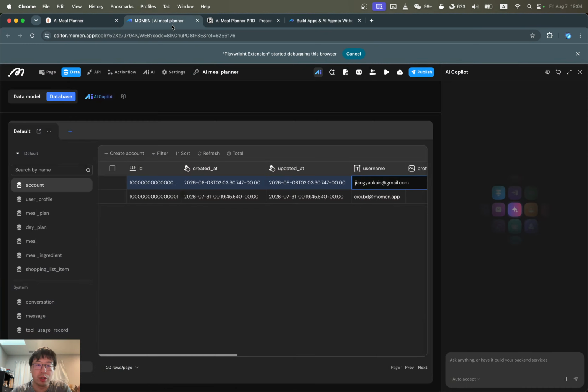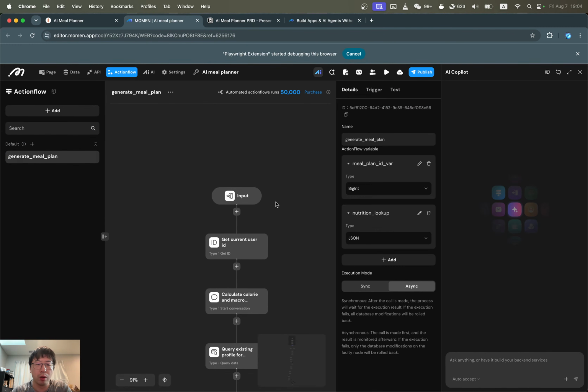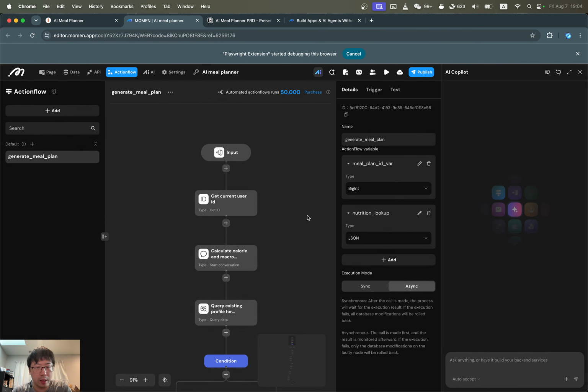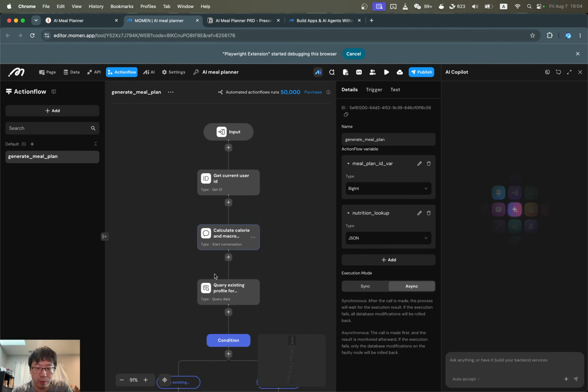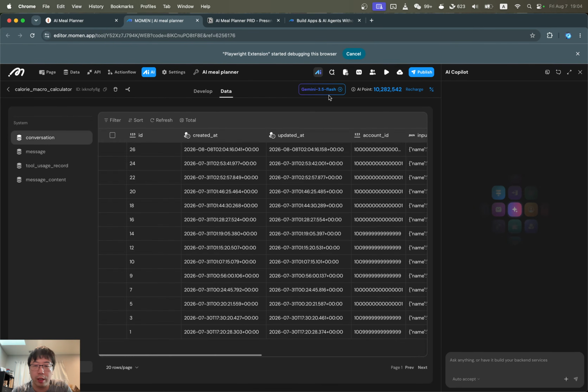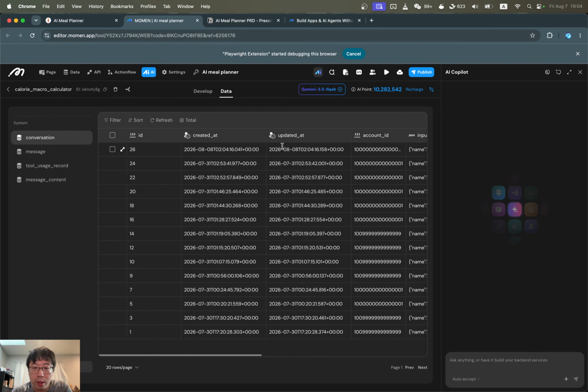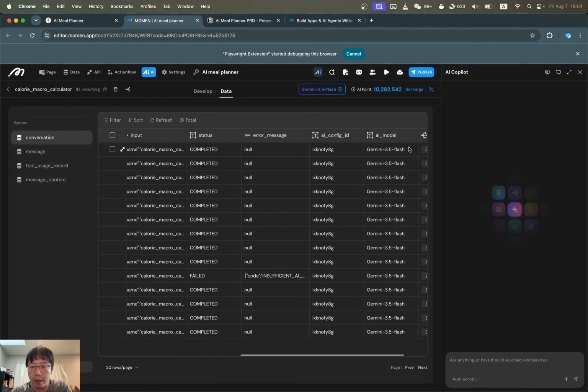So what does it actually do, right? It will invoke this monstrous action flow, within which it will invoke an AI. It will do both, well, two of them: macro calculator and meal plan generator. So let's take a look. It's using Gemini 3.5 Flash. I guess this one just invoked and then it's successful.